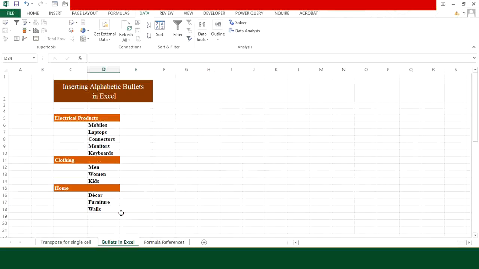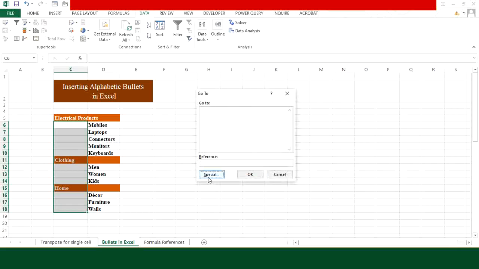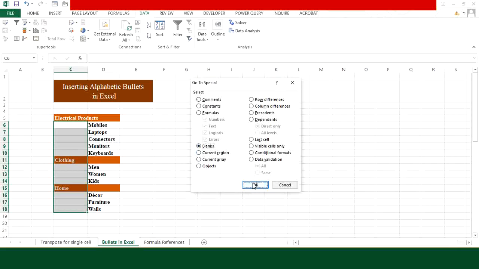In this example, I want to insert bullets with my entries and I want them to be reflected as A, B, C, D, E with entries after each category. Obviously, it takes some steps, but these steps will be far better than doing it manually. So let me show you how you can achieve this. First, select the empty cells of the column sitting at the left side of entries, and then from the keyboard press Ctrl G. Go to Special and choose Blanks and press OK.